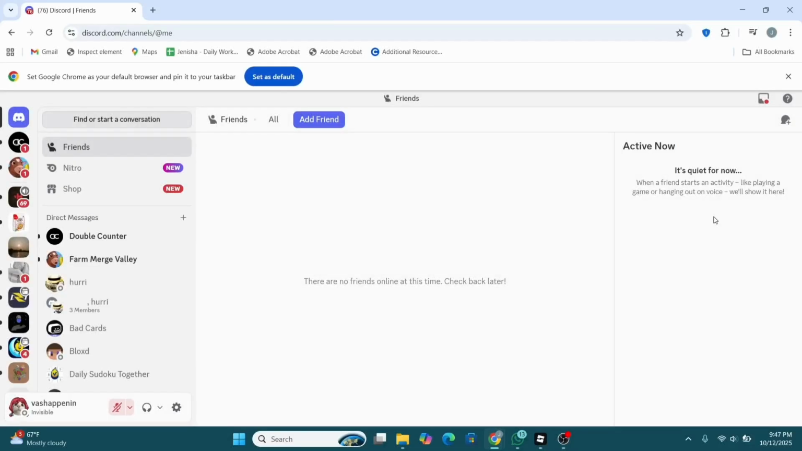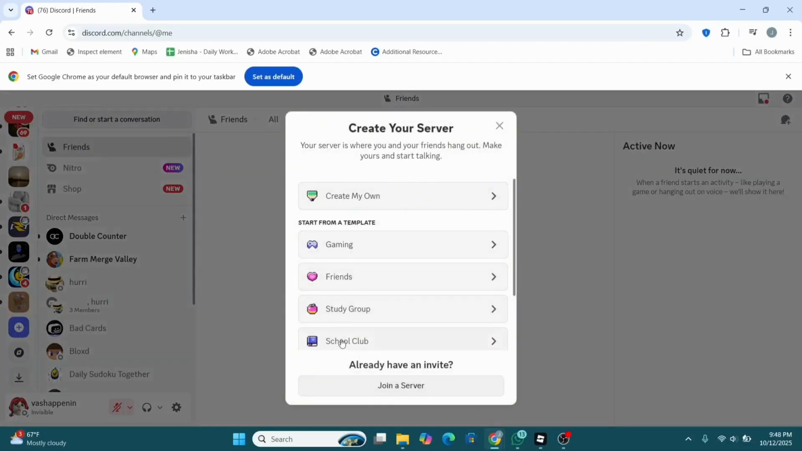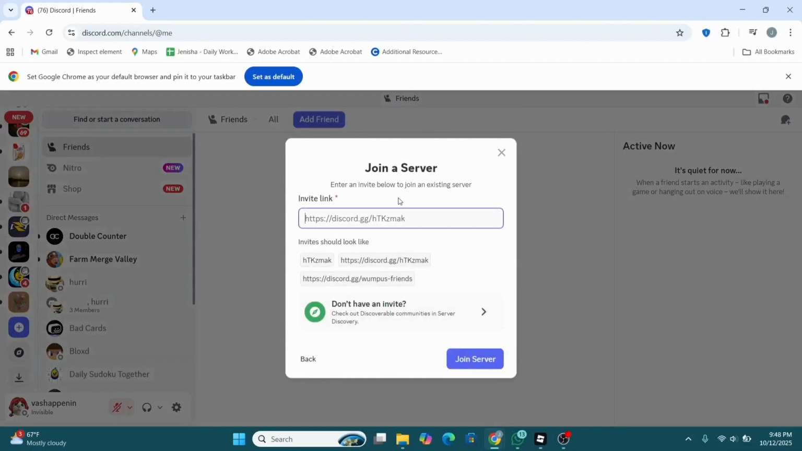You can directly go to the invitation link, or once you're in Discord, from the left hand side, you can scroll down and select this option for adding a server. And there you can select this option of joining a server. And here you can just go ahead and type in Fisch in this invite link and click on join server.